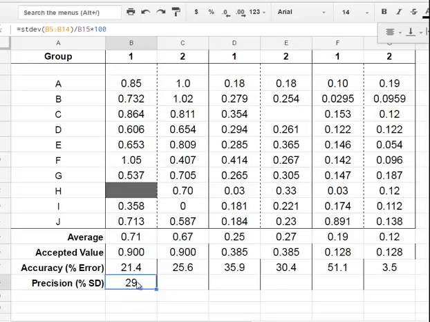Is 29 a good number? Not really. Again, 5% is kind of what we're hoping for, 5% or less for the percent standard deviation. So these values were obviously not some of our better efforts.